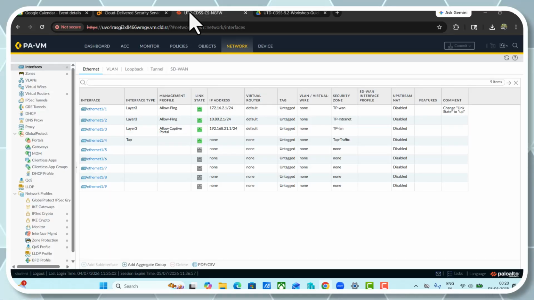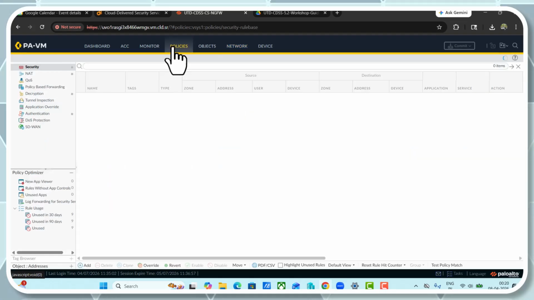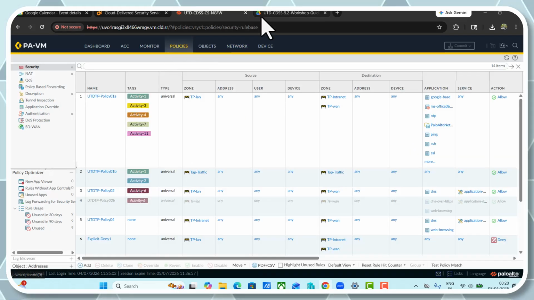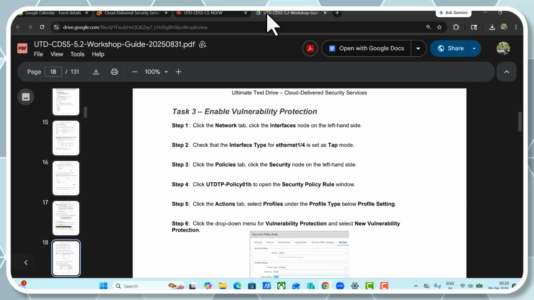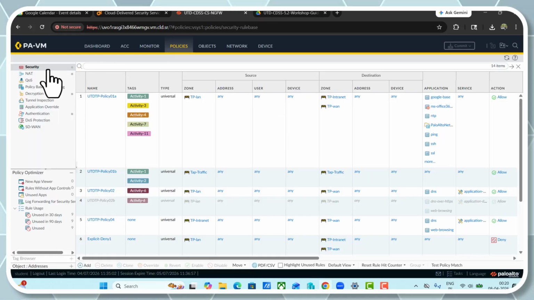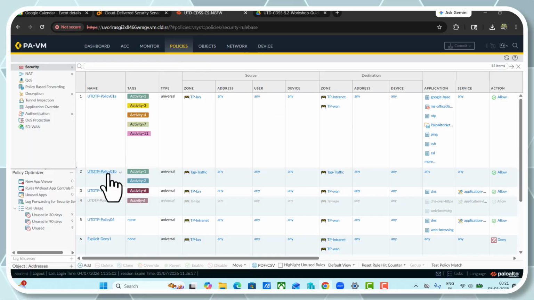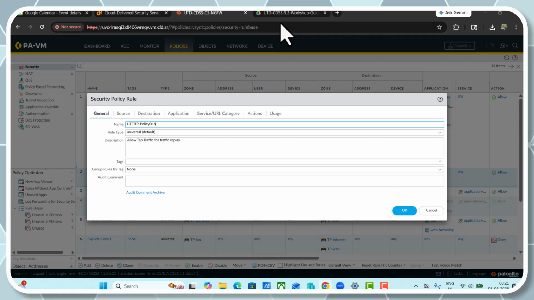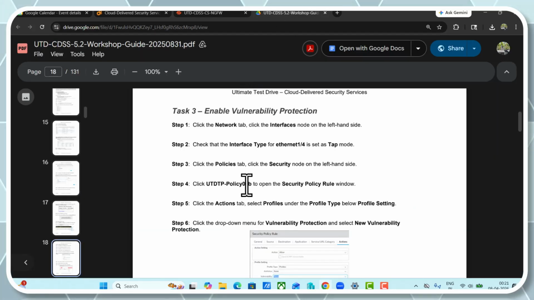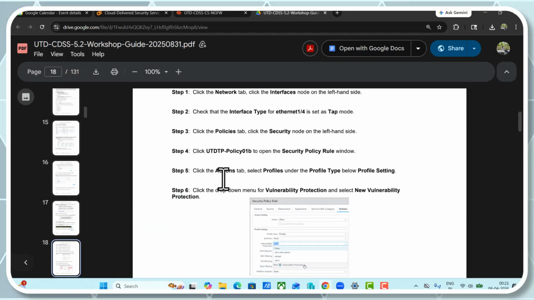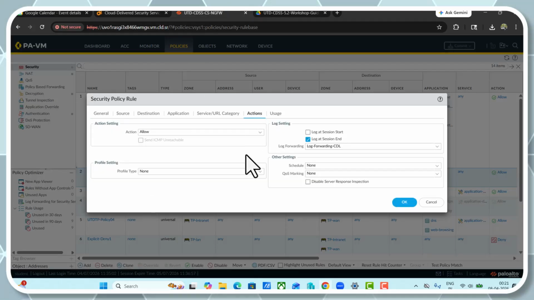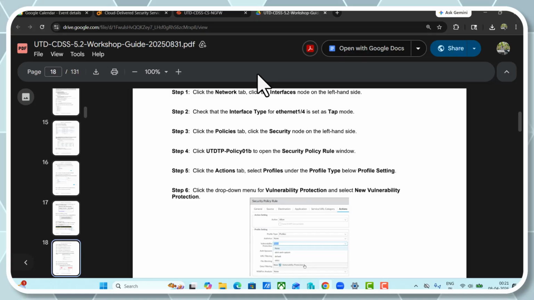So we need to click the policy tab, and in policy tab what it is showing, click the security node. Okay, click the security node. I have clicked there. Click on UTDTP policy 01B. We have to click here. So this is for my tap traffic. Now click the action tab and select profile. Click the action tab and select profile. Which profile we need to select?